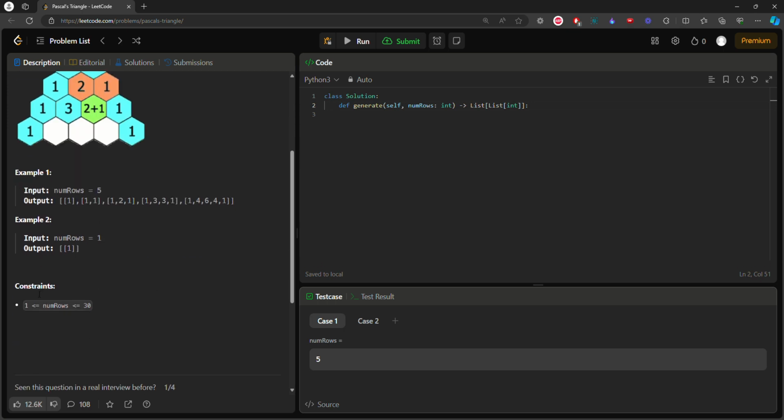The constraints say at least one row will be present, so it is better to get that edge case out of the way. So if numRows is equal to 1, then you can directly return 1.